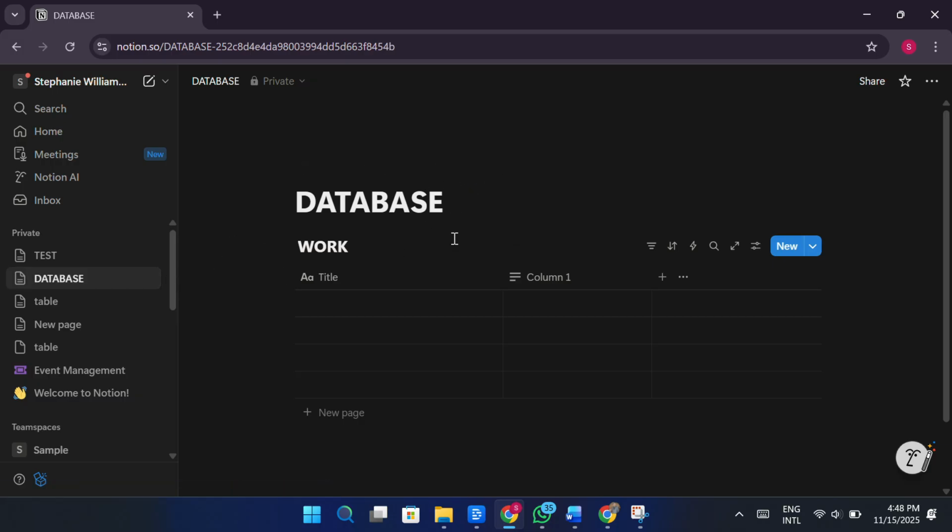Now let's come towards setting up your structure. Add essential fields like task name, due date, status, and reminder. These properties will help Notion keep everything organized and ready for automation.